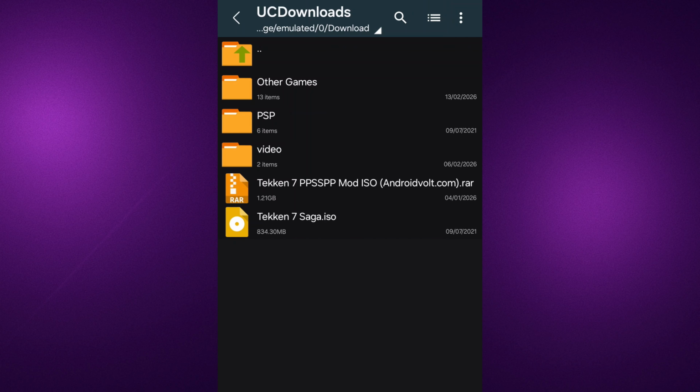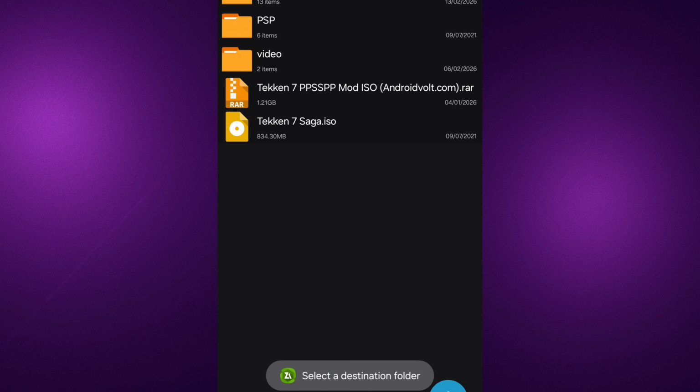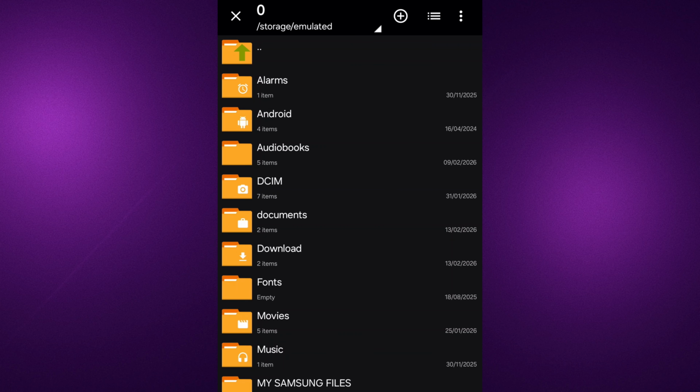Now you are going to notice that there will be a PSP folder in here. Every file that is needed for this Tekken 7 is in this PSP folder, but we have to move it to the original PSP folder because this one is not the original folder. So first of all, we're going to start with this ISO file. All you have to do is hold down on this ISO file that you can see. Once you hold down on it, you see the cut button. Click on cut and then go back to your main directory.